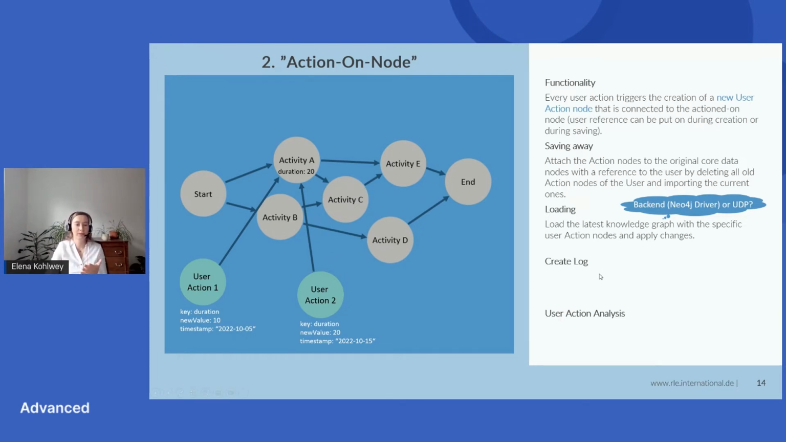So now you want to create a log. And probably you see that this is very easy now from this solution, because you just query for all the user action nodes that are in this user database now, and you sort them by timestamp, and then you have your log. So you know what the user changed at which time.